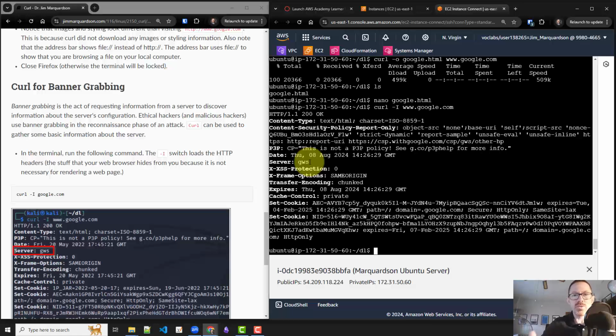It's not the open source Apache. Okay, that's fine. Good to know. So we can see that it's setting cookies. You know, we're gathering a little bit of information. This is called banner grabbing. We're sending data to the server to learn a little bit about it.